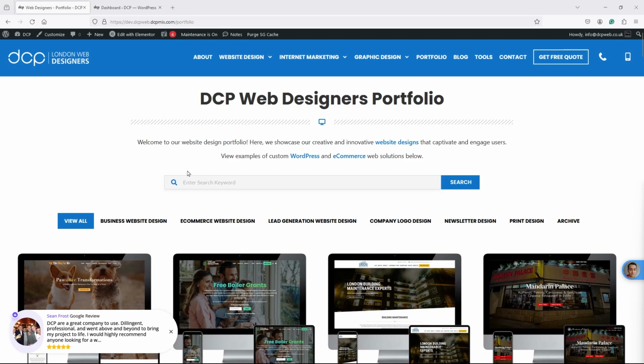Okay, I'm on my development website. This is a site I'm currently building for my business and I want to show you how to add a Google map to your website page. So it doesn't matter if it's on your contact page, it can be any page that you like, it can be on a footer, but let's just show you how to get that working.